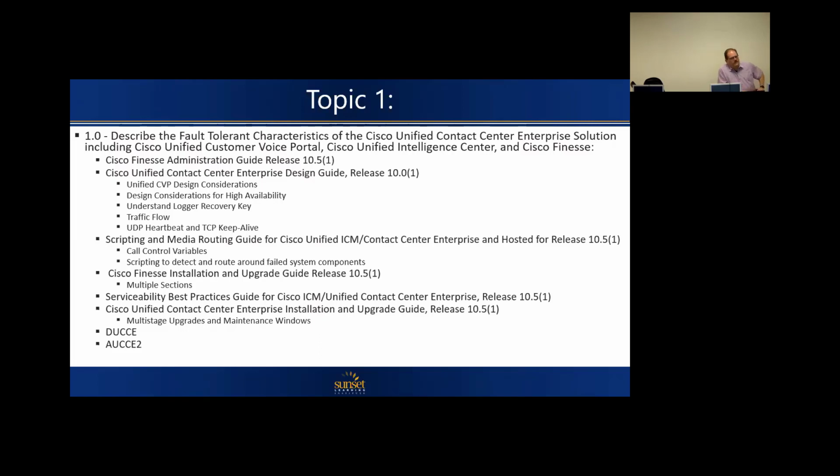That's one of the reasons why I think this kind of information can be useful, because if you're in the process of trying to prepare for a version 12 deployment, that's not going to necessarily help you too terribly much with the exam, because the exam is focused on a much older release, the 10.0 and 10.5 release timeframe.